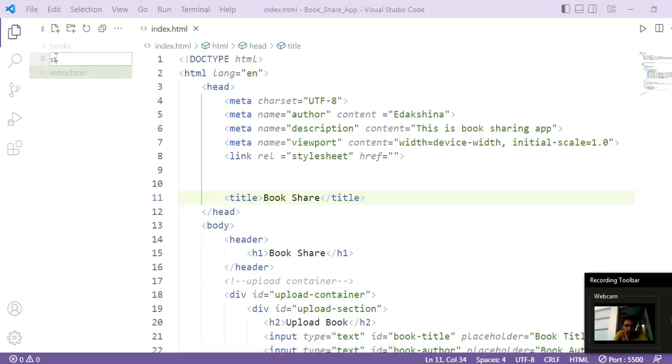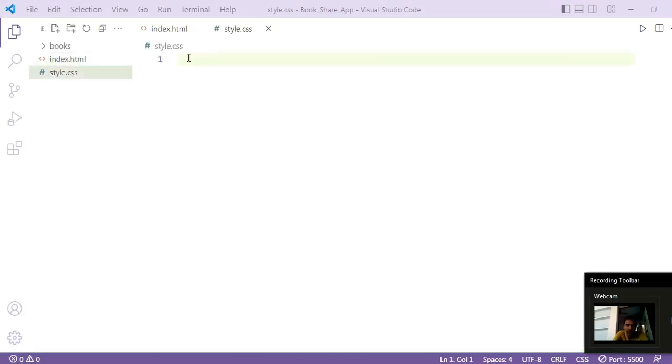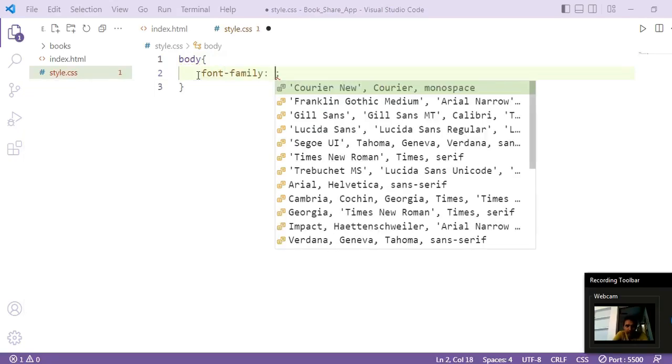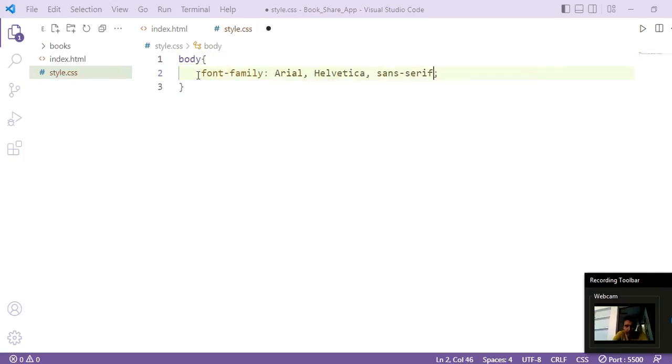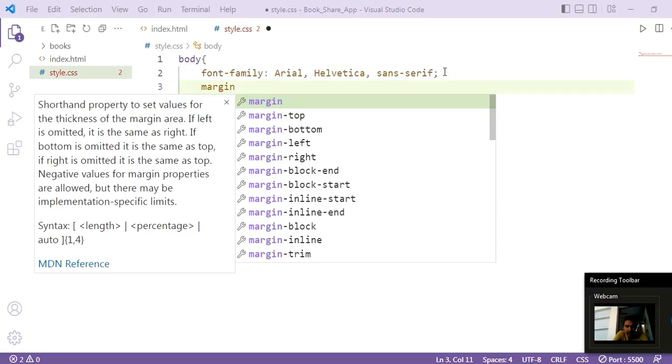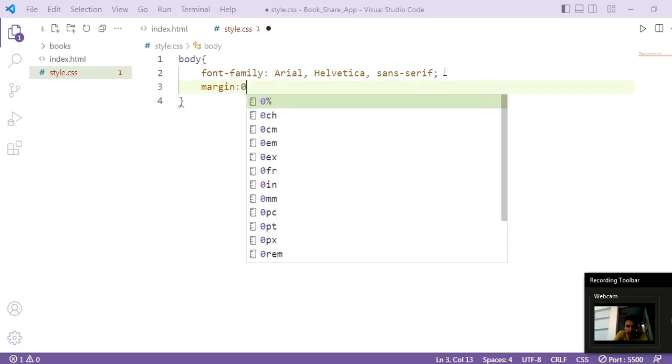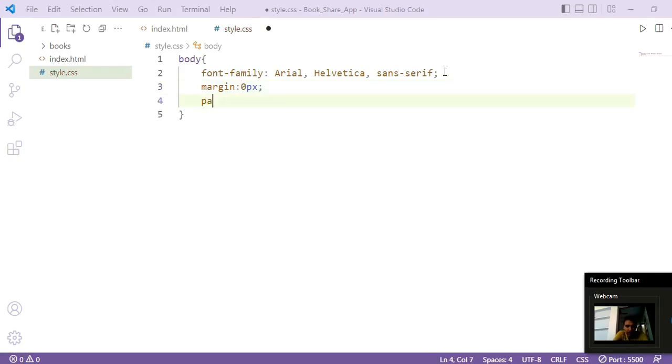So create a file style.css. Okay, in this file we are going to give style to our elements. So first I am using the body element. For body I am using font family, and I am using Arial, Helvetica and sans serif. Then I am giving margin and giving its value 0 pixel, and padding also 0 pixel.